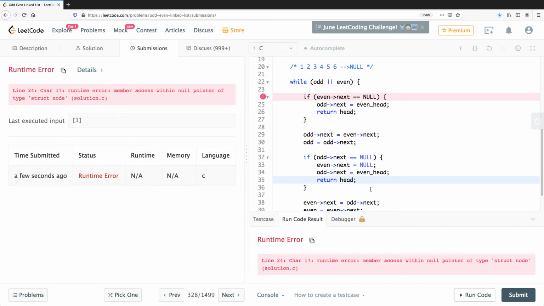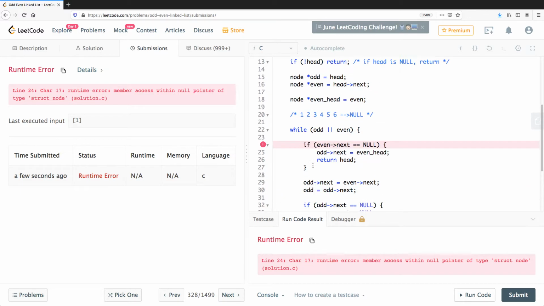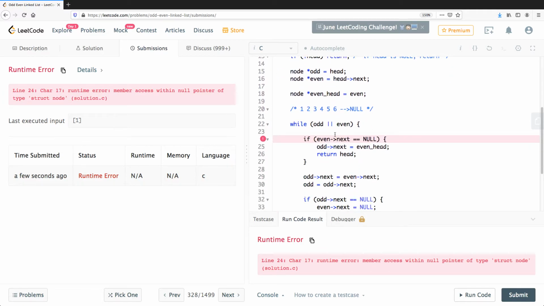Okay. So we do have an issue, and the issue is that if you give it a list of 1, we have a problem right here. I can see that actually. Because imagine if you are given a list of only 1 member, even is going to be null here, because head next is going to be null. And if that is the case, if even next equals null, now even itself is null, and we are basically dereferencing even. Remember, this is a list of just 1 node. That means even is null here.